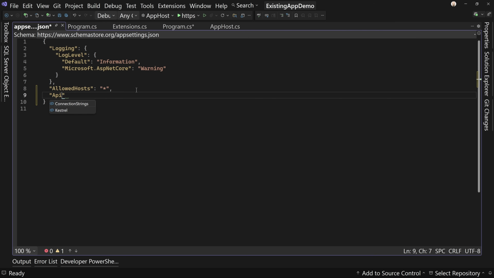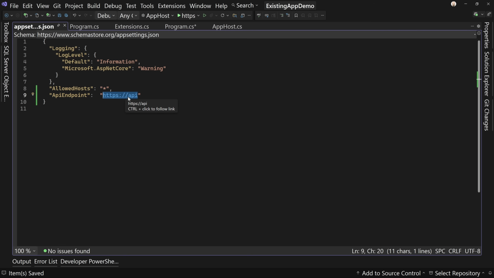Like so. And by default, we'll say HTTPS API. Now, that's not localhost:7037. It's not specific. In fact, that's okay, because what we're going to do is let Aspire figure out where that is based upon it being wired up. So that's the default.